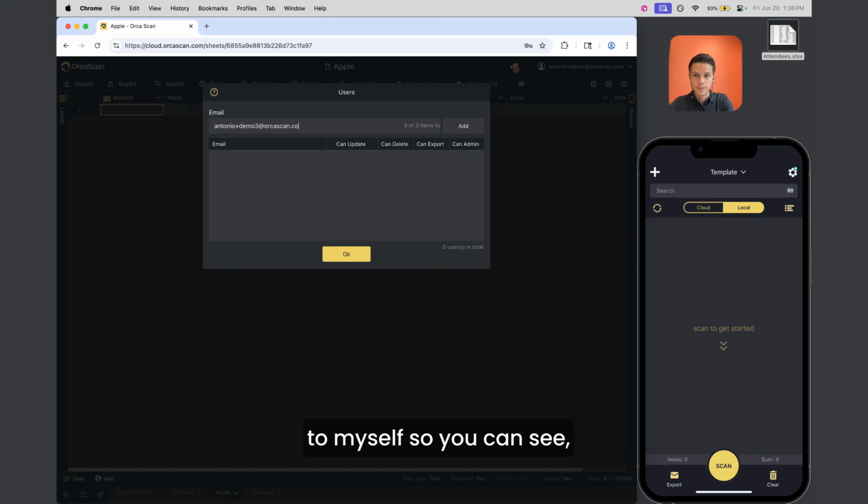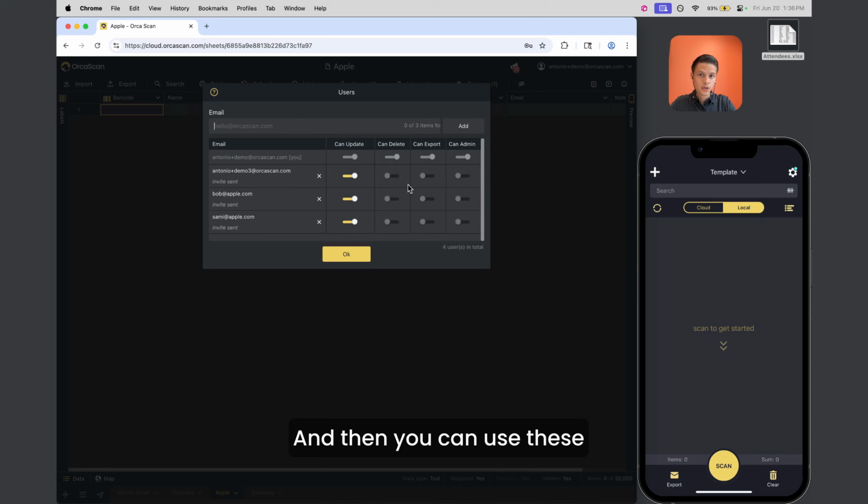So I'll send an email to myself so you can see, but I'll click add. And then you can use these toggles here to give permission to the user if you want them to export. In this case, for the lead capture solution, the can export toggle is really the only one you want to turn on. Can delete is optional. Can admin is optional as well. Can admin just allows them to edit the structure of their sheet. So it's up to you, but really can export is the one that's mostly useful.